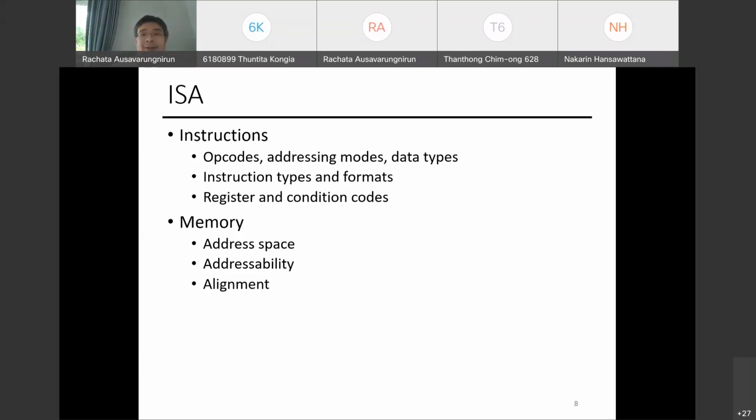Some of them will allow this. It would make the design more complex, but make the program more flexible. Some of them will not allow it and make the hardware simple. When you program in assembly, it will be a little bit more complicated. So that's a trade-off.